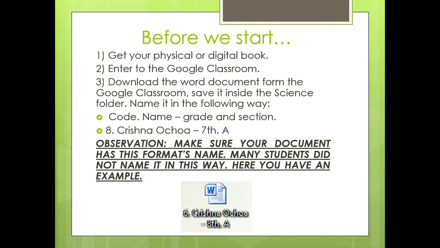And I have a huge observation for each one of you. I noticed that many students did not have the appropriate name in the last Word document that you uploaded to the Google Classroom last time. So please make sure that your document has these specifications. That is part of the format that is specified in the rubric. And if you do not have it this way, then you are going to have less points in the final grade. So make sure to have it just like this.